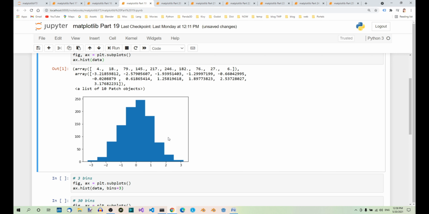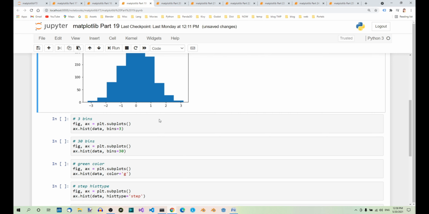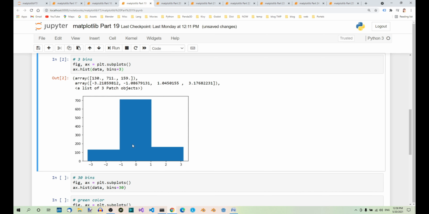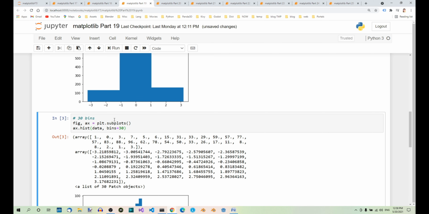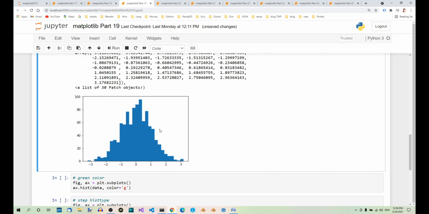Now, let's set the bin argument to some other value, like for example 3 bins. So, we pass our data and we set bins to 3. And now we should only get 3 bins. 1, 2, 3. Or how about 30 bins? Now bins equals 30. And we get some more detailed data here.